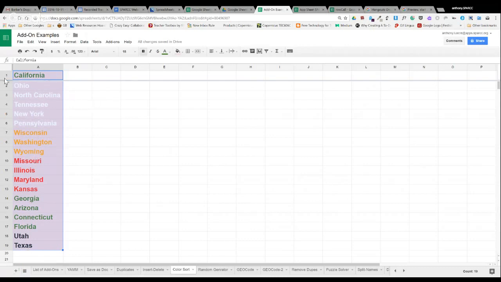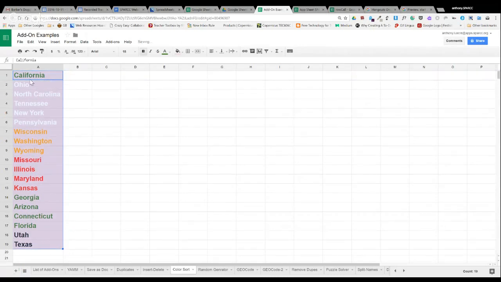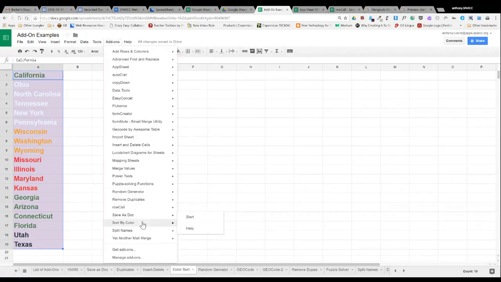Unfortunately I had the little freeze bar there. That's why California got messed up, because I had it frozen, the little scroll bar. By the way, if you grab that and drag it down, it makes the scroll. And I had that down by accident. That's why California is at the top. So again, that add-on is called Sort by Color.